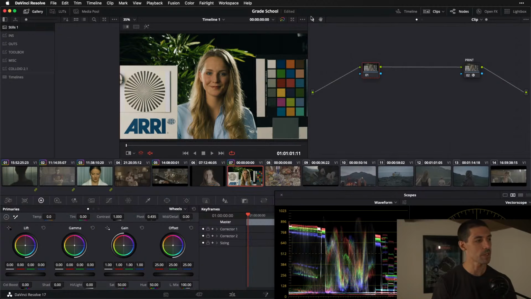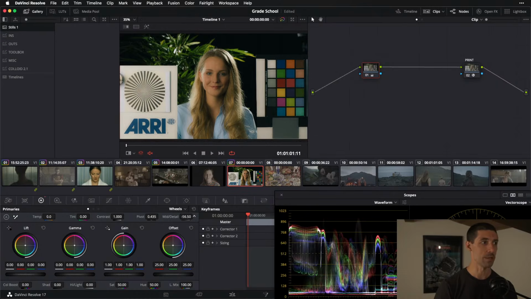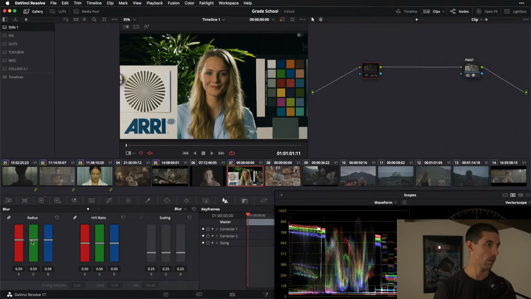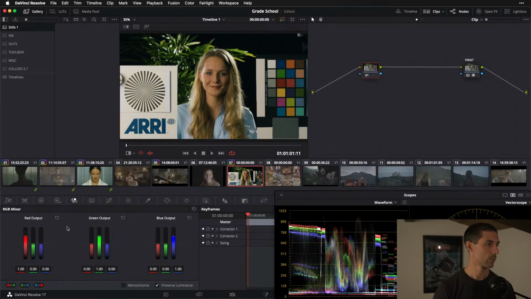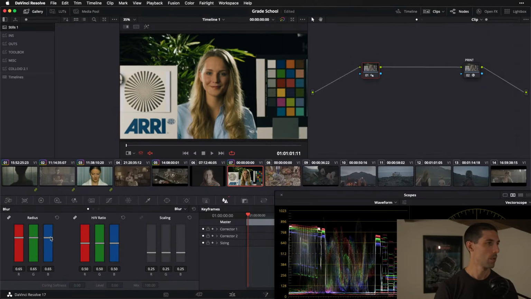But it's probably going to be some combination of using a texture operation, which you could do in Resolve with your midtone detail. You could use your blur if you wanted to go a little more aggressive with it. Let me turn that back on. Like so. You go away. And you go back on. So we could do something like that.